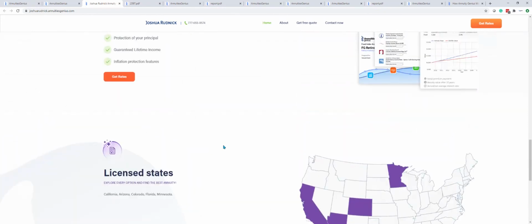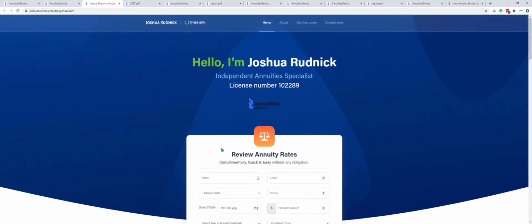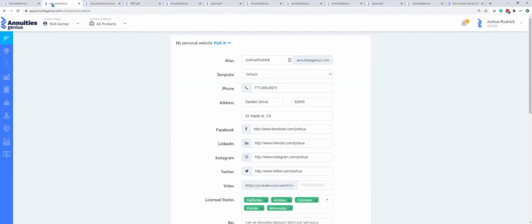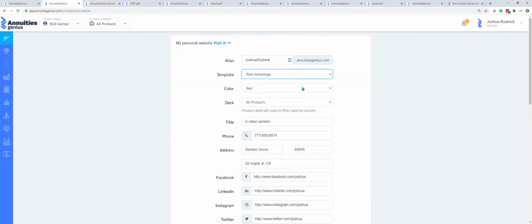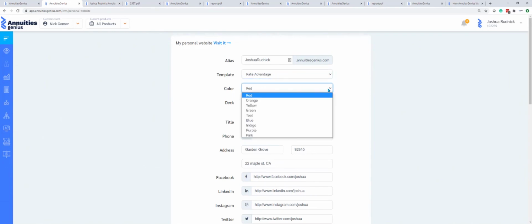All right, this is your default website. Next one's going to be your Rate Advantage website. This one you can choose a color that you want to be predominant on the website. I like blue. You can select a product deck.